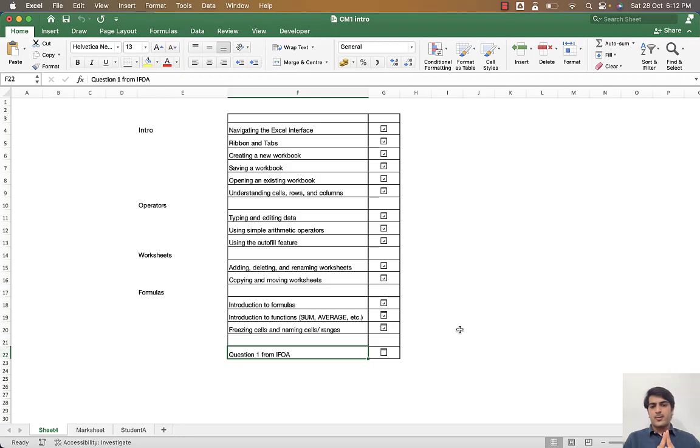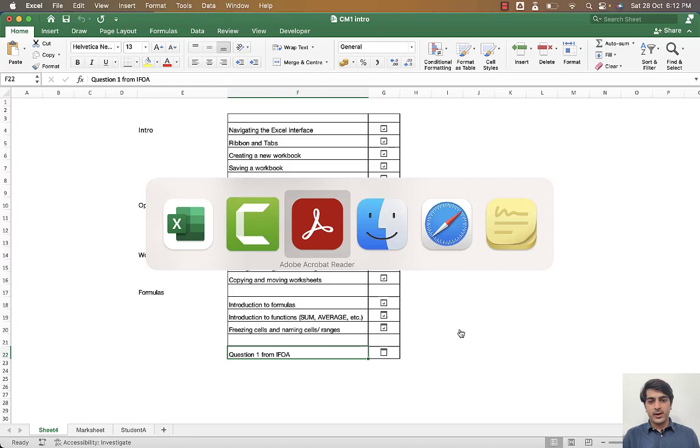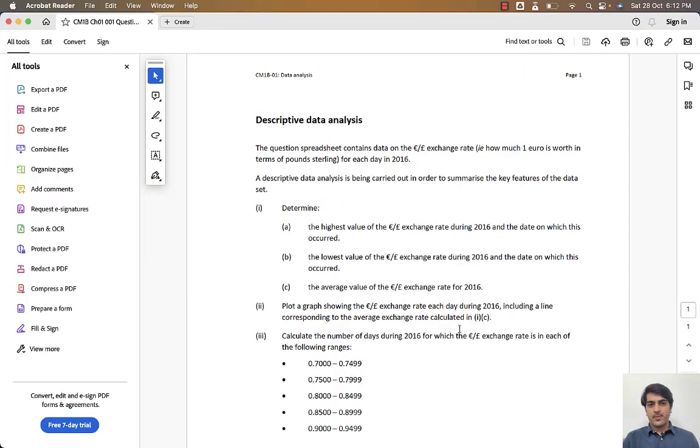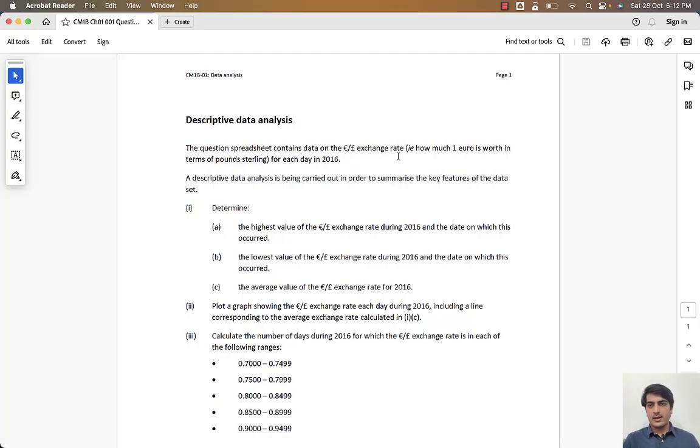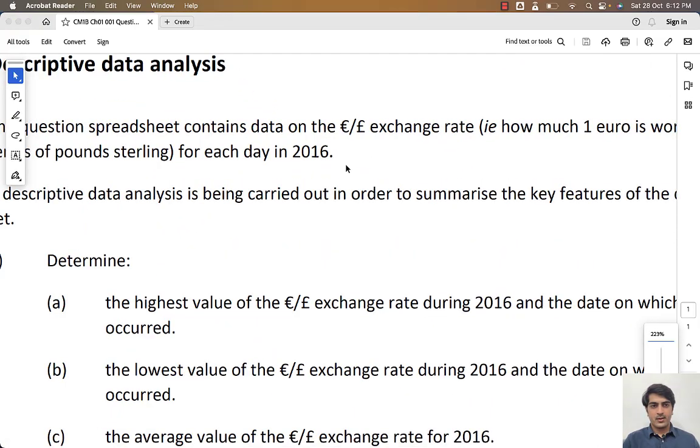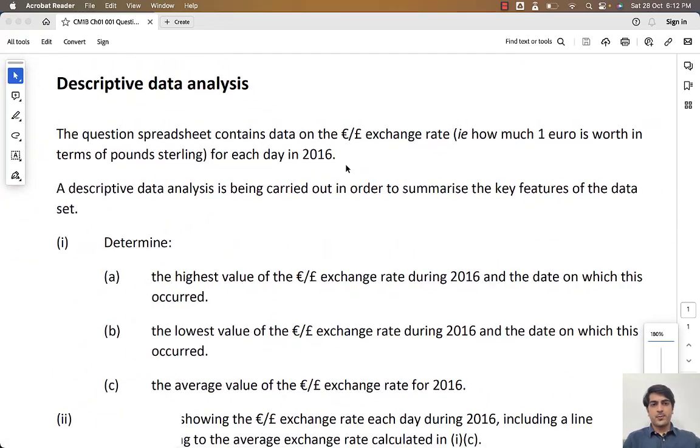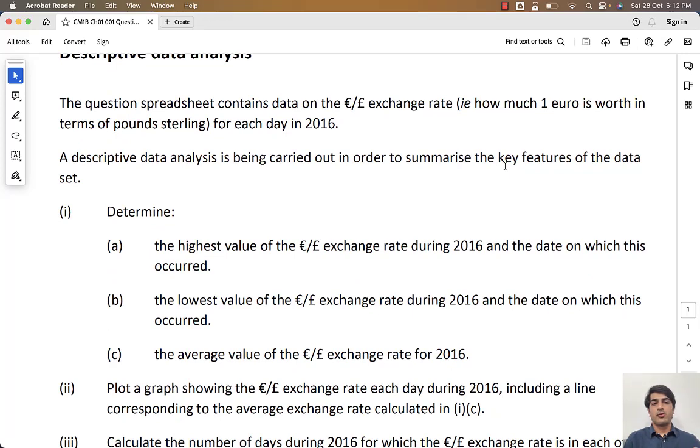Yes, so maybe now it's a good time where we go ahead and look at a question from IFOA. That is your question 1 from IFOA. I have it opened in a PDF over here. So let's look at what this question is about. It says that the question spreadsheet contains data on the euro pound exchange rate, that is how much 1 euro is worth in terms of pound sterling, for every day in 2016.